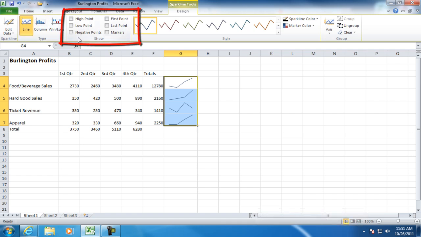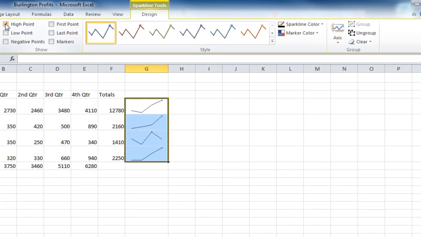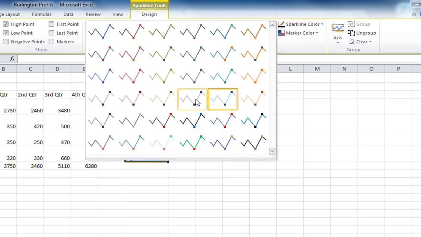If we want to identify the high point of our data, we can click on High Point, and it will have a marker for that high point in those charts. You can also identify low point, negative points, first point, last point, and markers for each of the values. You have a Style group that will allow you to change the style or color of your sparklines.